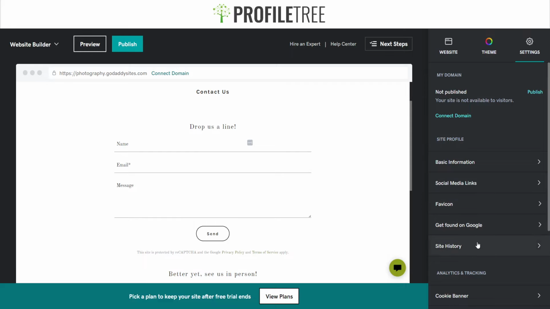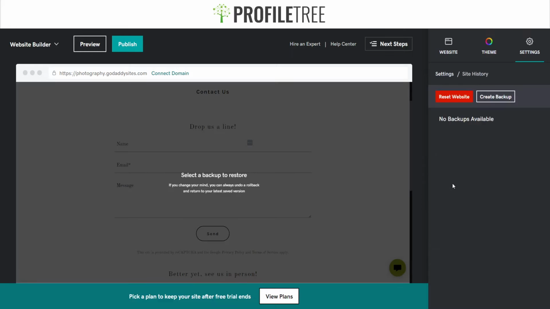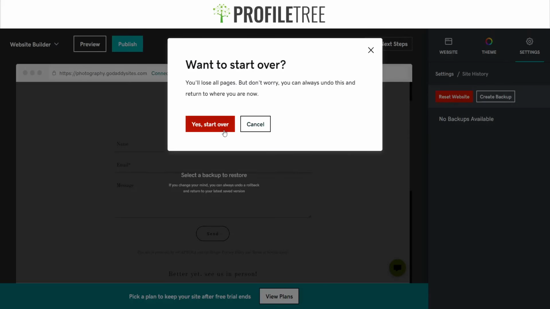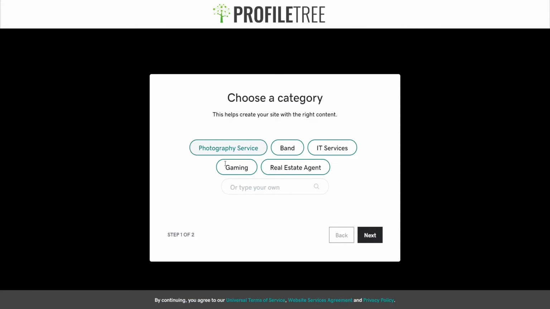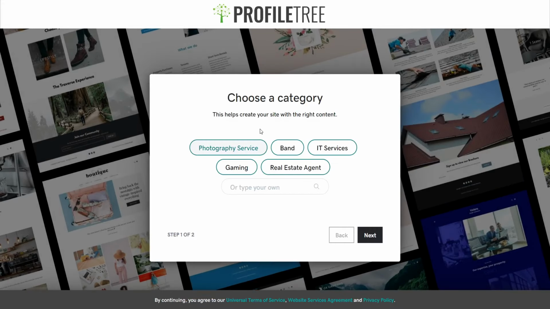This is where the SEO is, and of course we've got site history, which is pretty much just reverting back some mistakes or even resetting a website. So I could reset the website if I wanted to, and I could start over. So that's pretty much some of the cases on actually doing that. So as you can see, if I didn't like what I've built there, I can go ahead and start that over, and I wouldn't have any issues at all. Unlike Wix, once you've chosen, you have to pretty much follow that path.